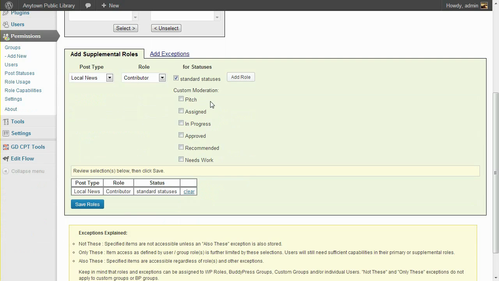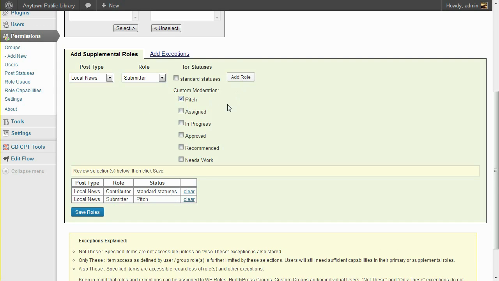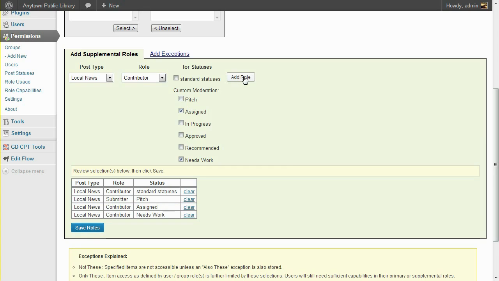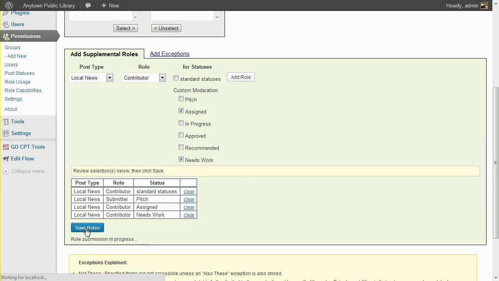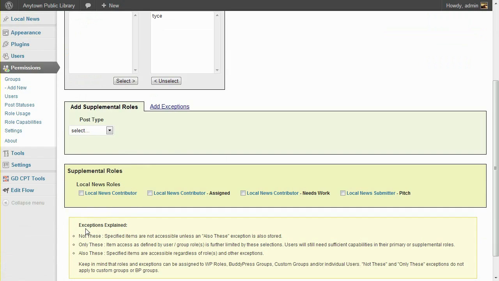Students will also need the ability to set post status to pitch, but under the default configuration, the contributor role does not support setting a post to a custom moderation status. Instead, we need to select the submitter role with a post status of pitch. Finally, although the students will not be able to set post status to assigned or needs work, they will need the ability to edit news which has been set to those statuses. So let's give them a local news contributor role for the post statuses of assigned and needs work. After completing your selections, don't forget to click the Save button. The student permissions have been saved.